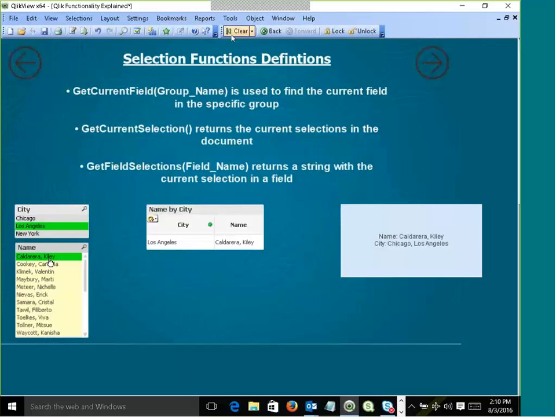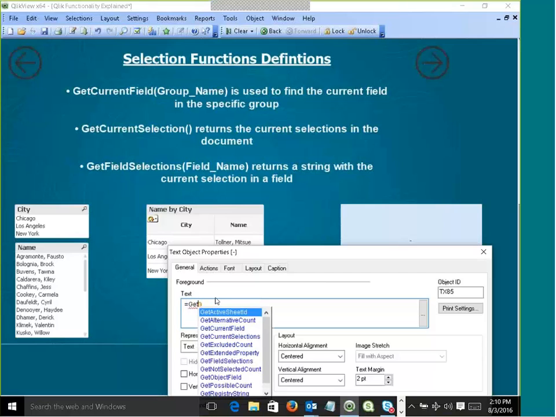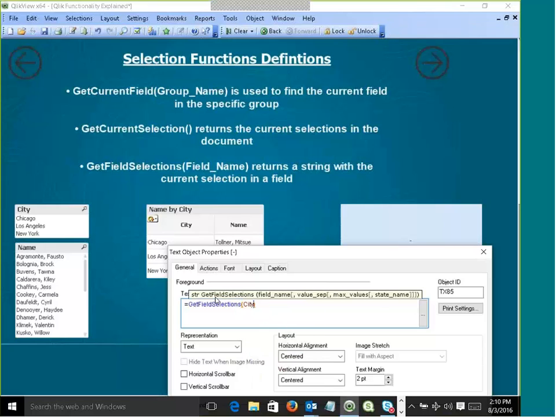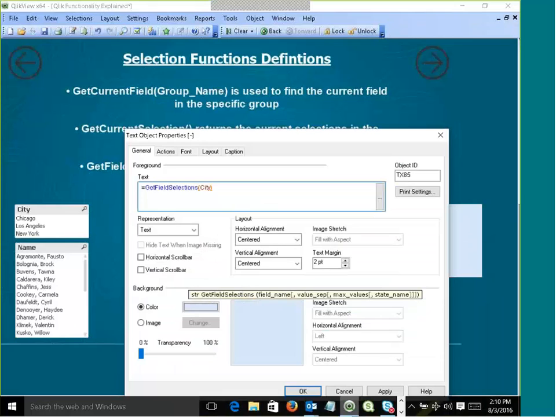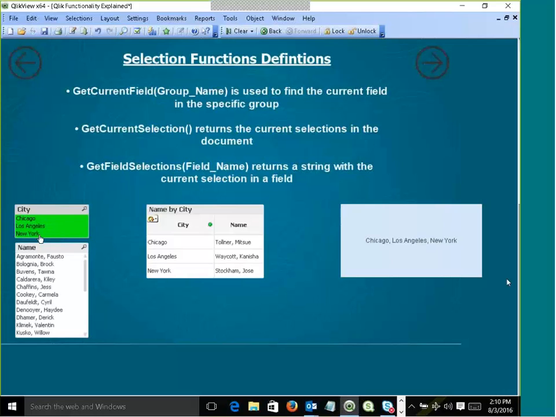So let's say we want to see which cities are being selected right now. So get field selection with the city field inside. So now you can see that we have this city selection, we added a city, and then we have all of them. So you could use that. And the thing to note about field functions is that they're only used in the UI because there is no selection state inside of the actual script data model.